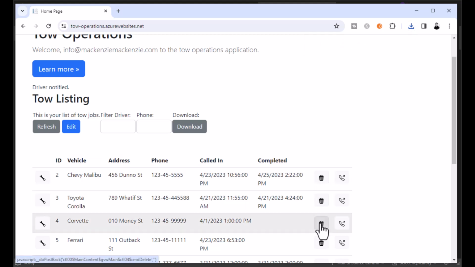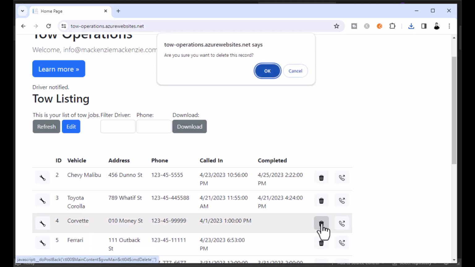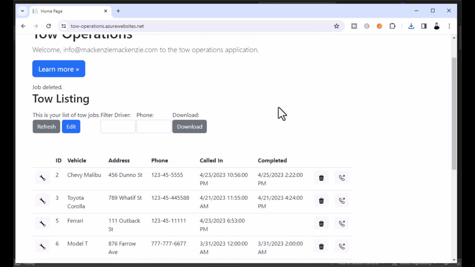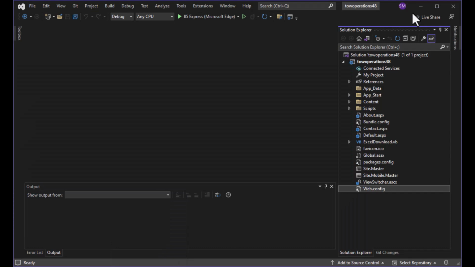These are things that we want, but we might not want them to delete something like that, where I click delete and it says job deleted. Well, if it's a user that's not allowed to delete a record, maybe we want to stop them. And the way to do that is to implement some very simple security.